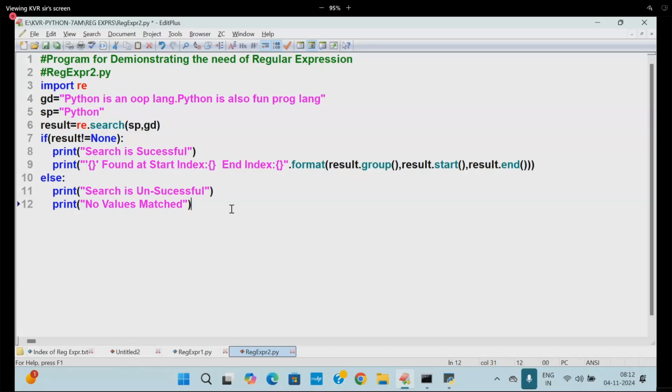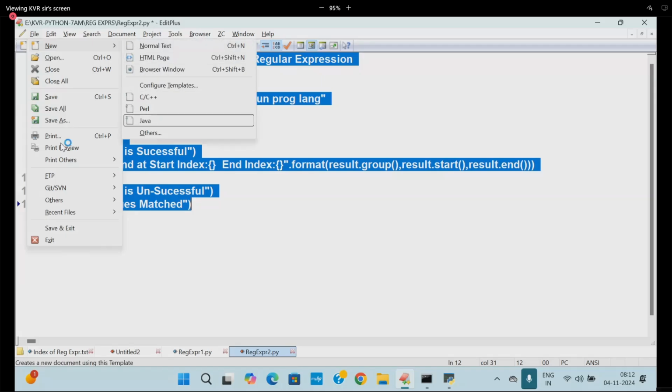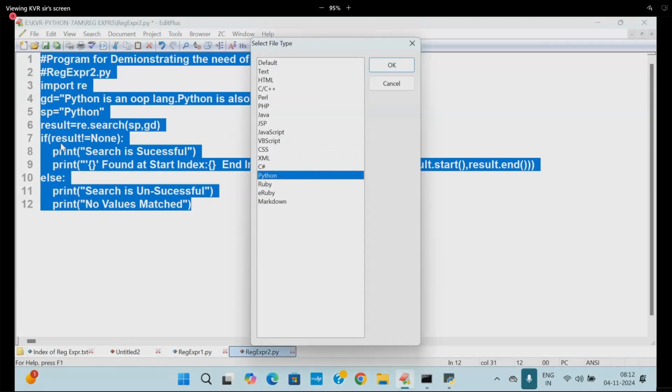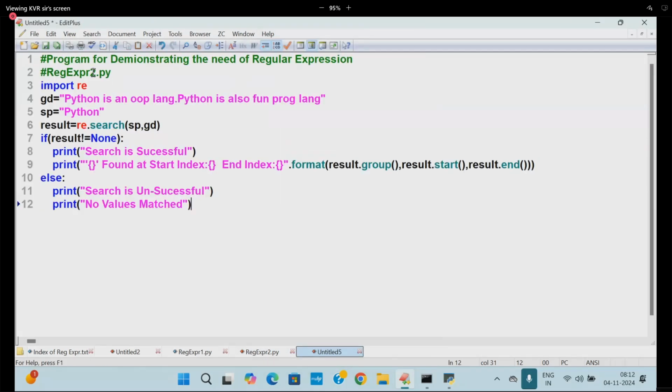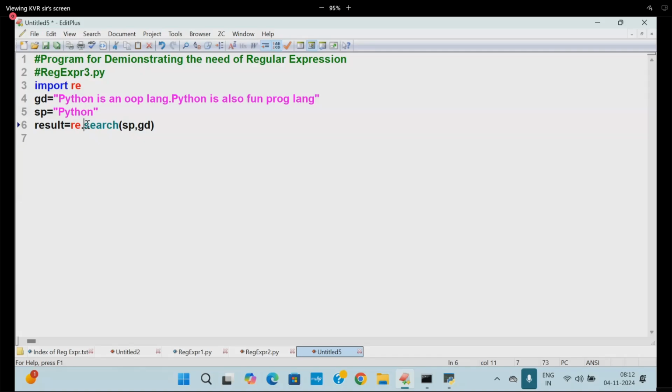My next requirement is what? Unlike the result of search, I want the result of findall: all the occurrences that match, plus all the items' indexes. That is called the next function, finditer. Let us go to the next one. Next function is another one. I am going to take 3.py. There I am trying to write re dot finditer.